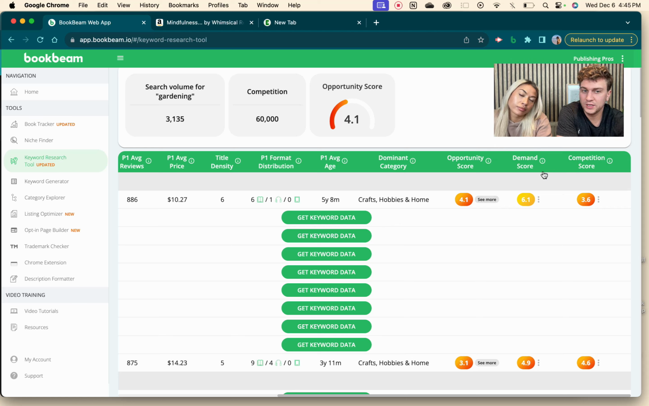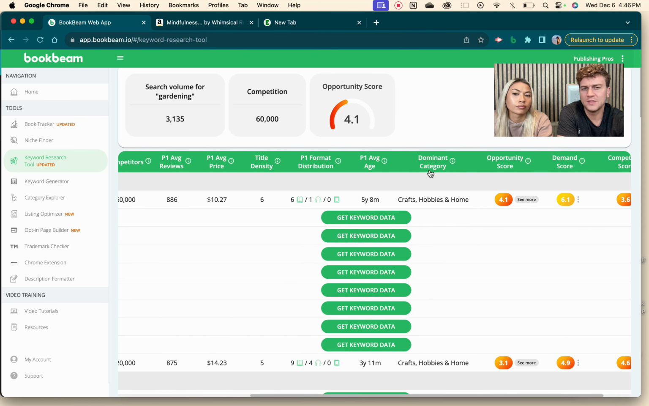Then your demand score here, again, 0 is bad, 10 is good. So this is a moderate demand score, and this opportunity score here is basically combining demand and competition, and it's the overall score. So if we're looking at this on the surface, if you're going to publish a book about gardening, it's probably not the best one to get into, considering the low opportunity score here. And this is the main category which your book will be in, which makes sense because there is a gardening subcategory in the overall crafts, hobbies and home main category. So this is the main category here, and then gardening is a subcategory within this one.